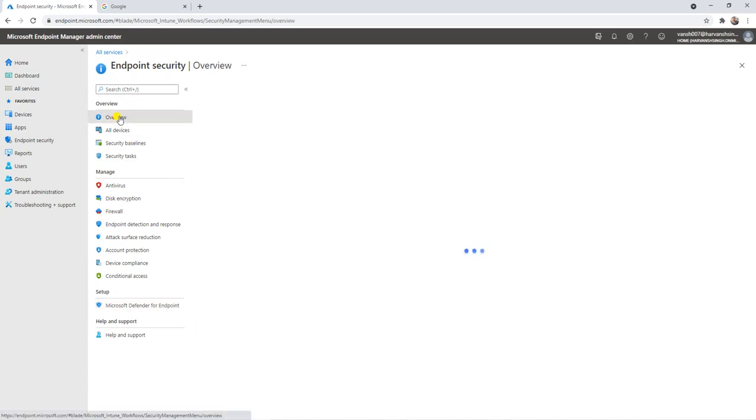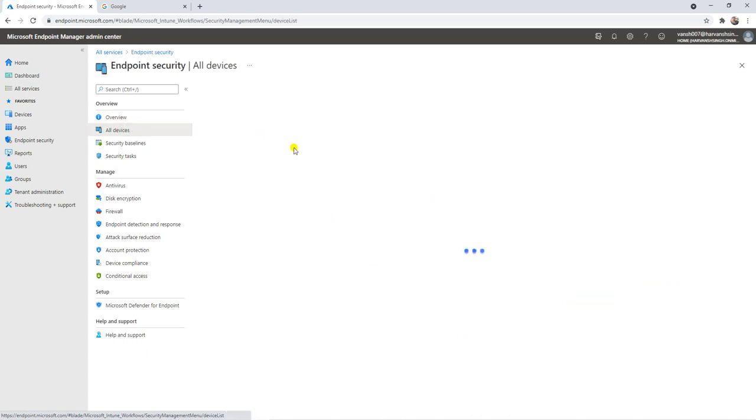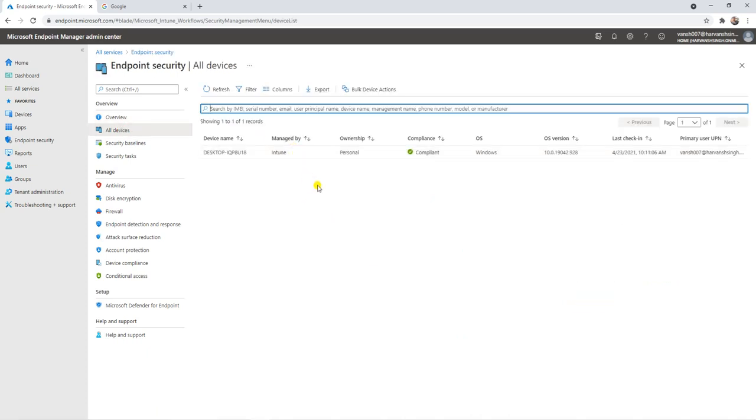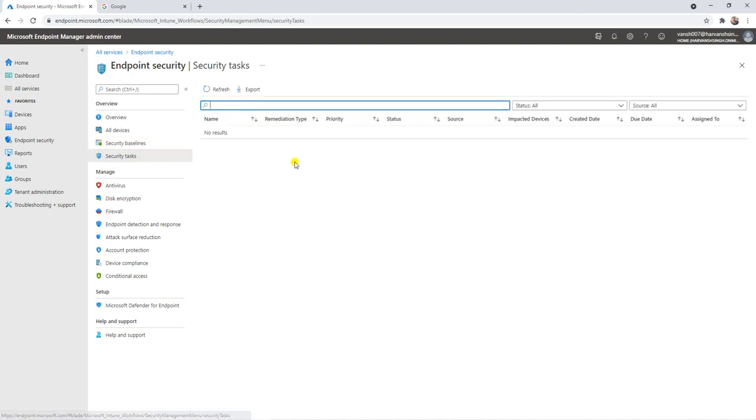So let us go through this overview. Here you can get the overview of your Defender and all devices, how many devices are enrolled in Windows Defender, and whether Windows Defender is activated on that machine. You can get it here. If you want to create a security baseline, like a Windows 10 security baseline, Defender endpoint baseline, or Microsoft Edge baseline, you can create any of the baselines from here. Security tasks you can create from here, and this is all the logic about the antivirus.